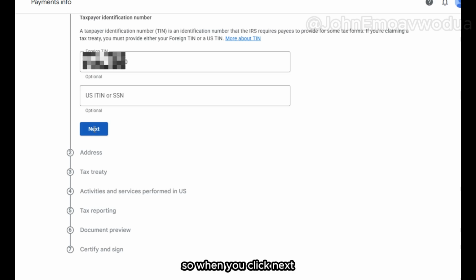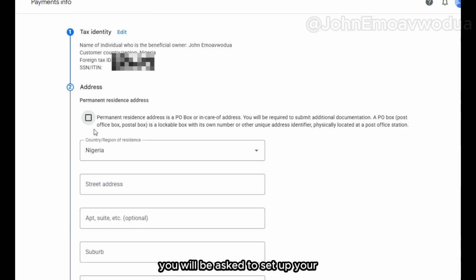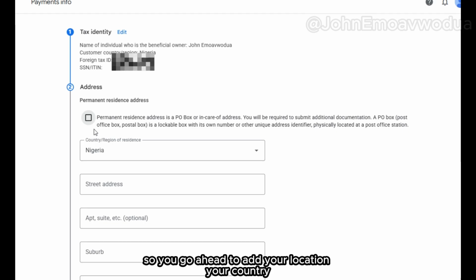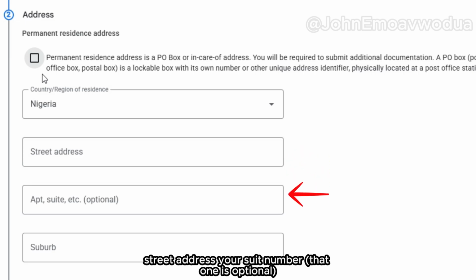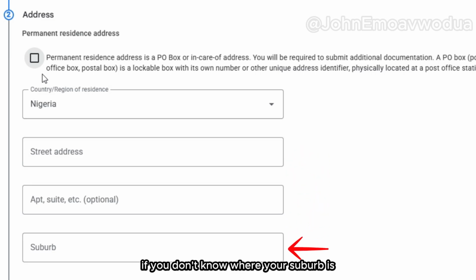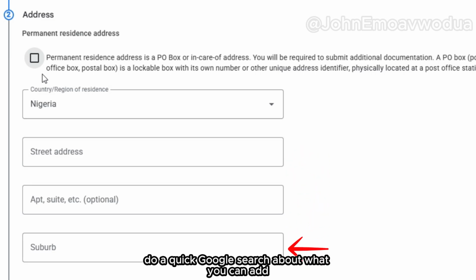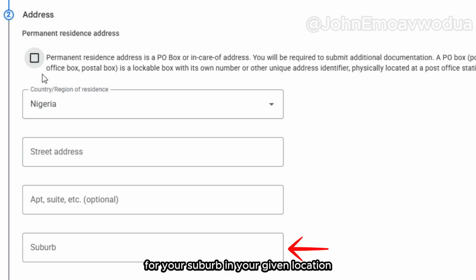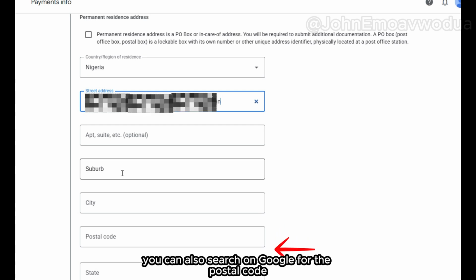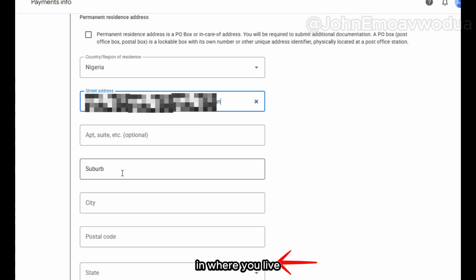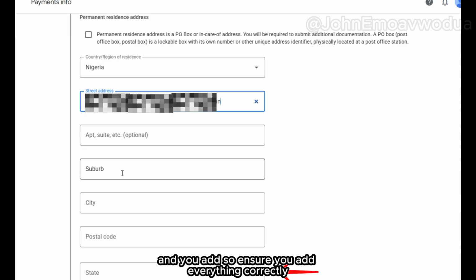So when you click next, you'll be asked to set up your permanent residential address. So you go ahead to add your location, your country, street address, your suite number, that is optional, your suburb. If you don't know your suburb, you can do a quick Google search about what you can add for your suburb in your given location. You add your city, you add your postal code. If you don't know your postal code, you can also search on Google for the postal code where you live and you add it.